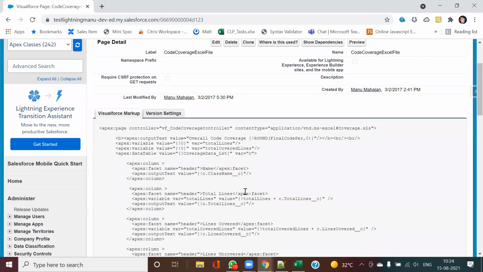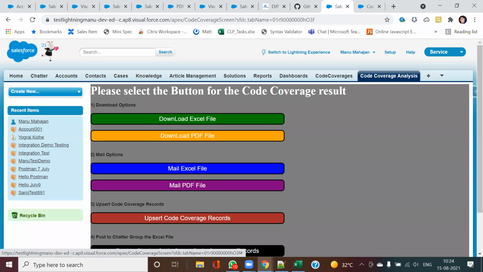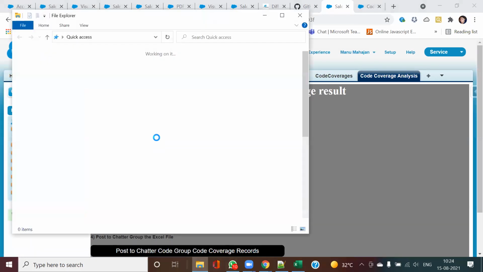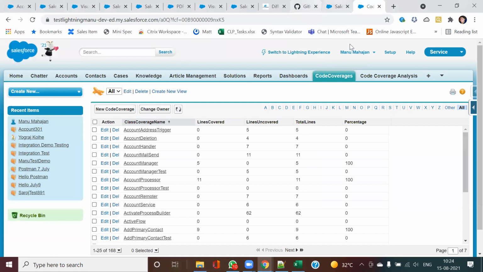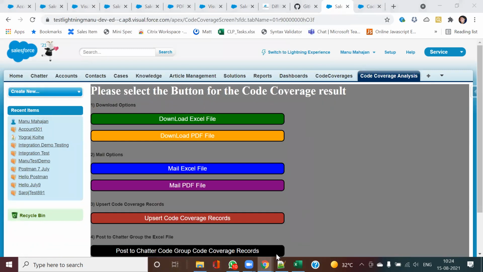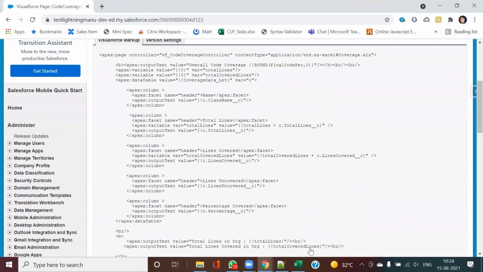So, like I had render as PDF, here I have this thing: vnd.ms-excel. That's it. And coverage.xls, this was the name of the file that was getting saved once downloading, if you saw. That's it. What has been done here: content type, Excel. That's it. Other than this, just getting this data.